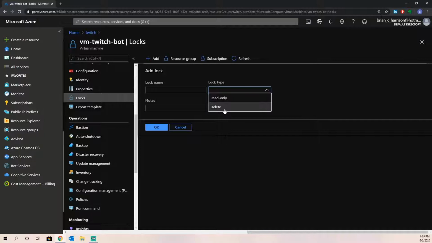So if you're having a hard time deleting a resource or making an update to a resource, and you're not sure why, another way to do a quick troubleshoot, other than looking at the activity log and seeing what the activity log tells you, is to take a look and see if there are any locks that have been associated with the resource you're trying to modify.